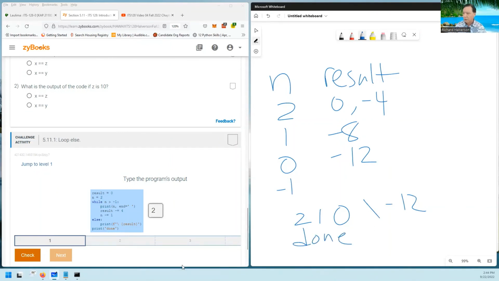Okay, so let's see if that's right. 2 space 1 space 0 space, yeah, 0 is the last one, slash space -12. Enter, done. Oops, done. Enter.